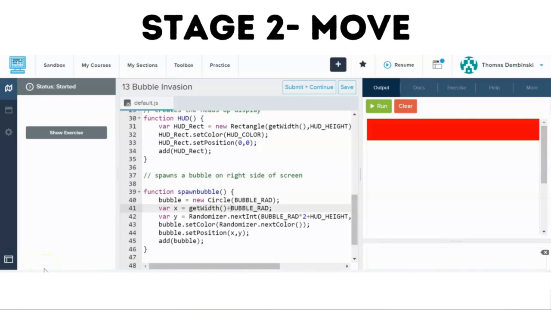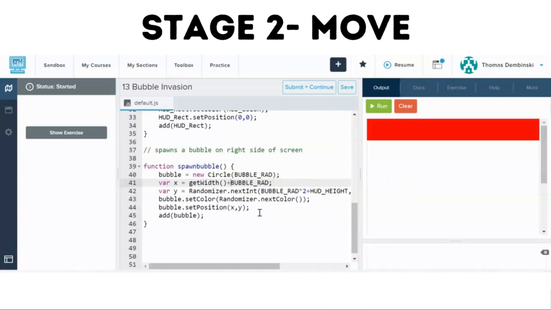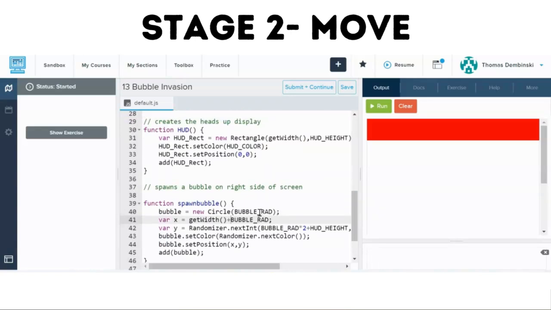All right, welcome to part 2 of the bubble invasion game. In the previous video, we set up our heads-up display at the top of the screen. We also spawned our first bubble on the outside right edge of the screen. So what we're going to do next is get a bubble moving across the screen and test it. I'm going to use a timer along with a move bubble function that will get the bubble moving. So let's get started with it.